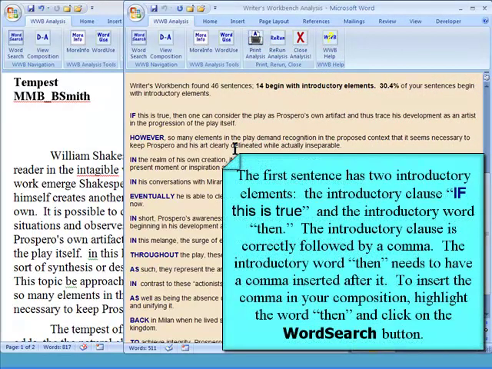The first sentence has two introductory elements. The introductory clause, "if this is true," and the introductory word, "then." The introductory clause is correctly followed by a comma. The introductory word, "then," needs to have a comma inserted after it.